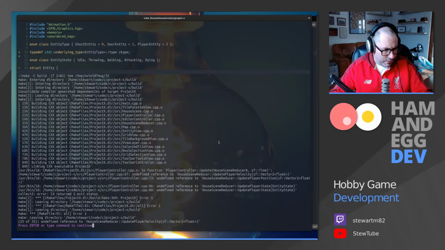Okay, we have a linking issue by the looks of it. What is it? It's saying we don't have update player velocity, and there's every chance I haven't actually defined that. Update player state.